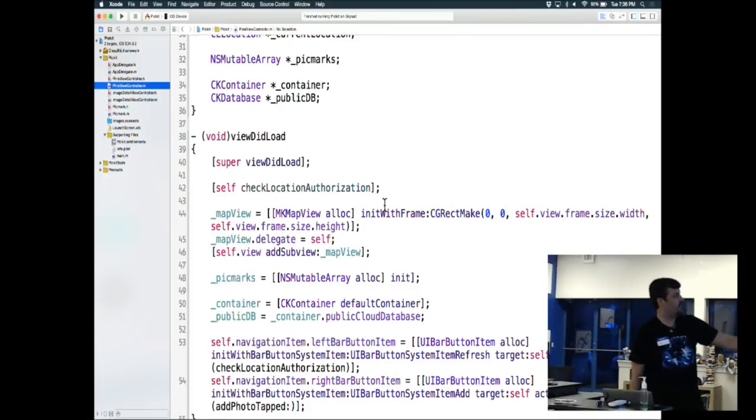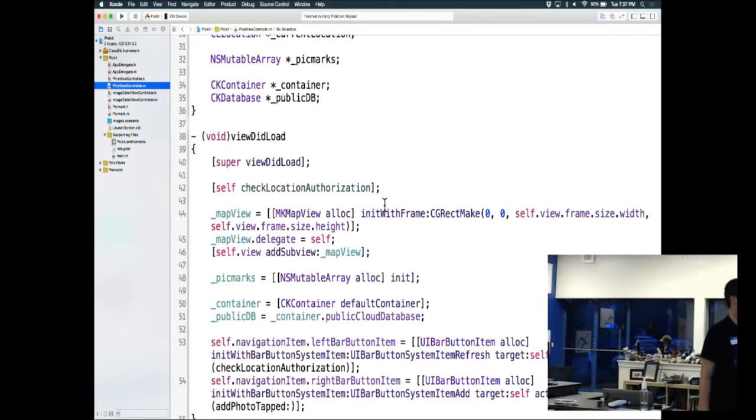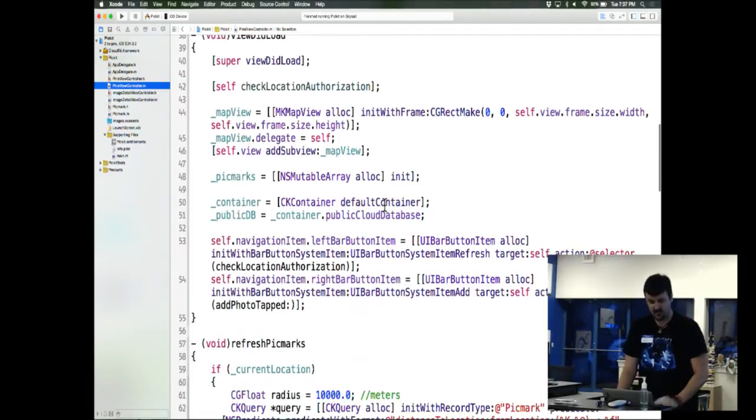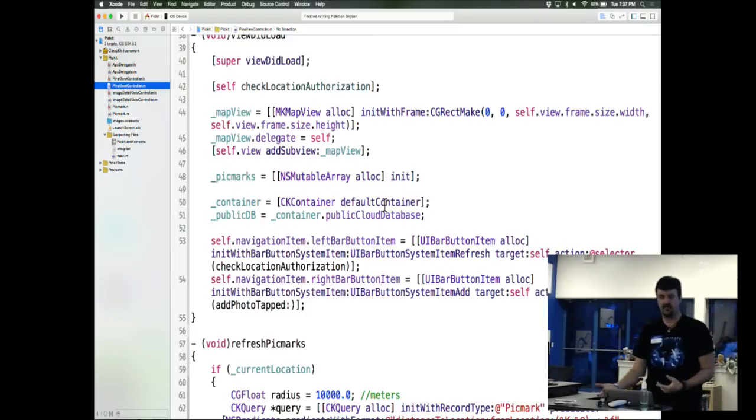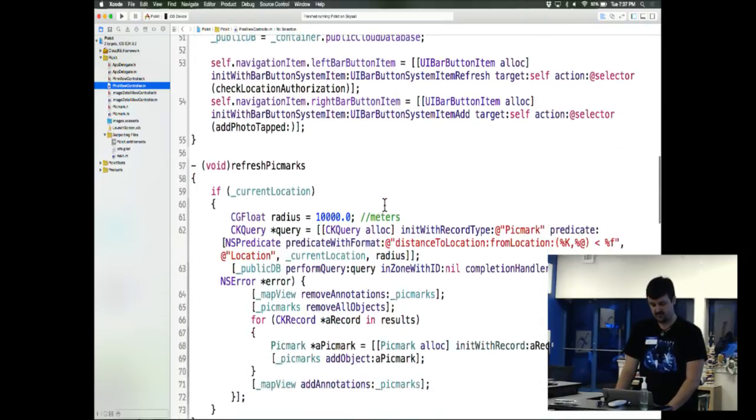Once we have the container object, we can ask it for the public cloud database. There are two: a public cloud database and a private cloud database. You get a handle to one or the other, or both, if you want to read and write to either one. We're only going to be working with the public database, so we only need a handle to that. Then we set up a couple of navigation items, a left and right bar button item, to handle adding new pins to our map and also to refresh the map afterwards.